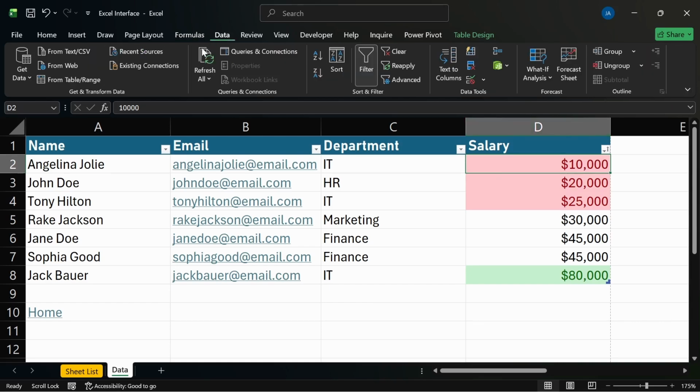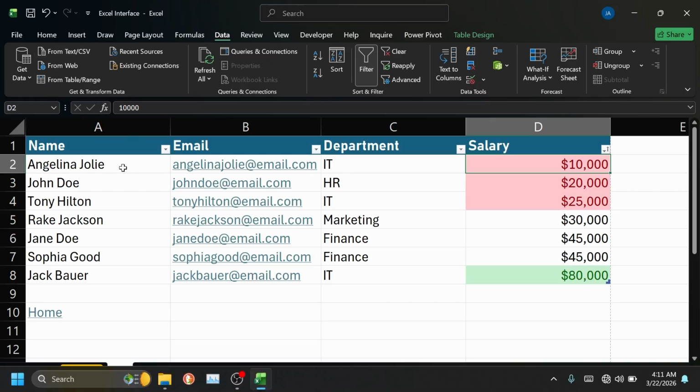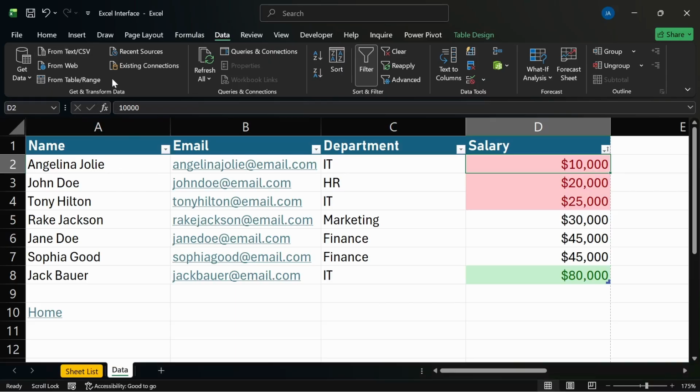Come to Data. Okay, so Data is one important tab to us as well. They're all important, okay, but this is another key one, because for us to do anything, we need data to work with, right? So this is where we get some data options. Now let's just jump into it. The top left, where we have Get and Transform Data.